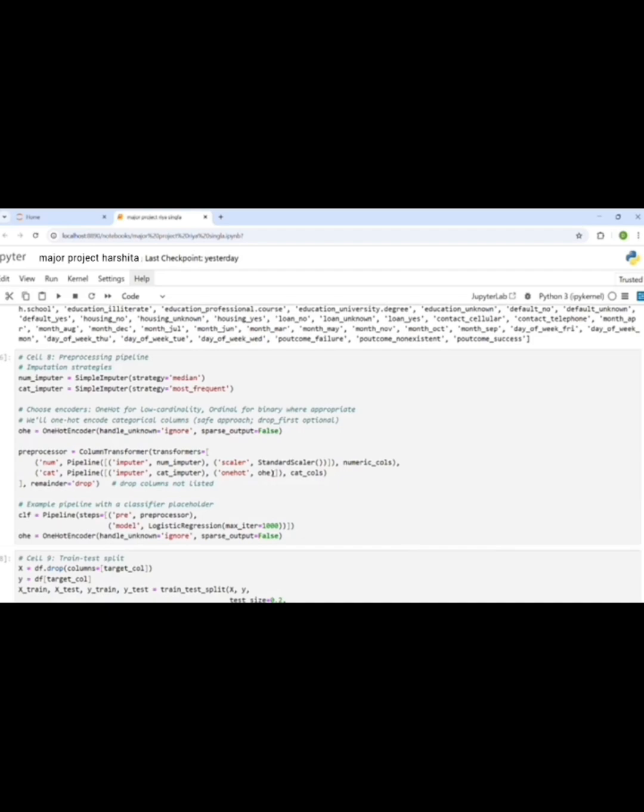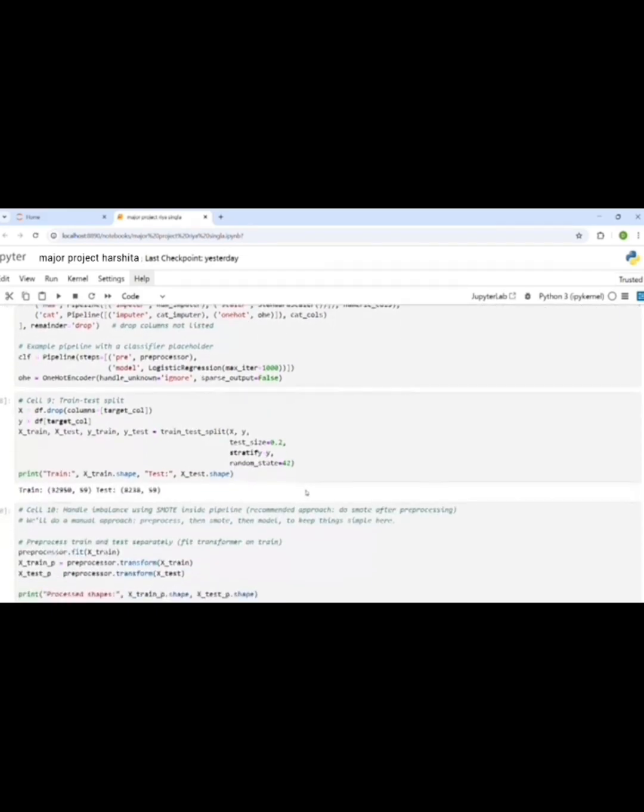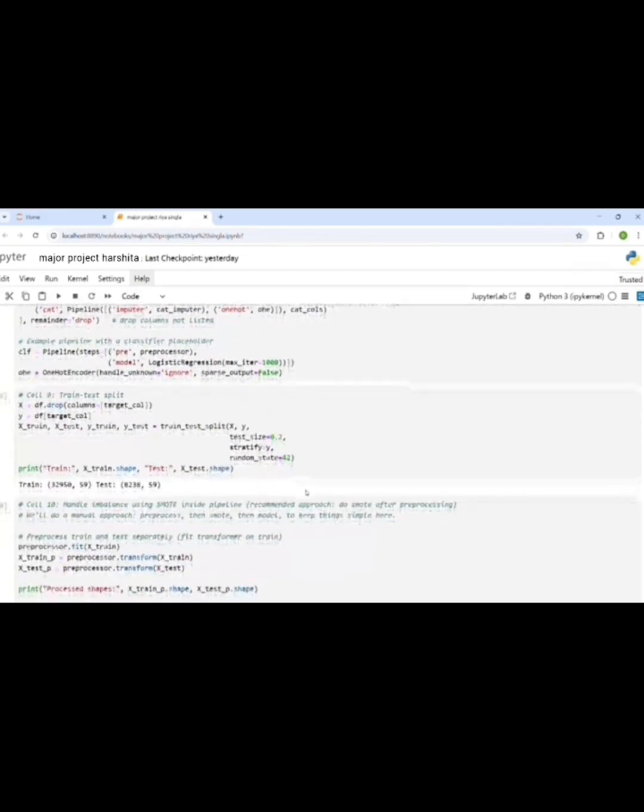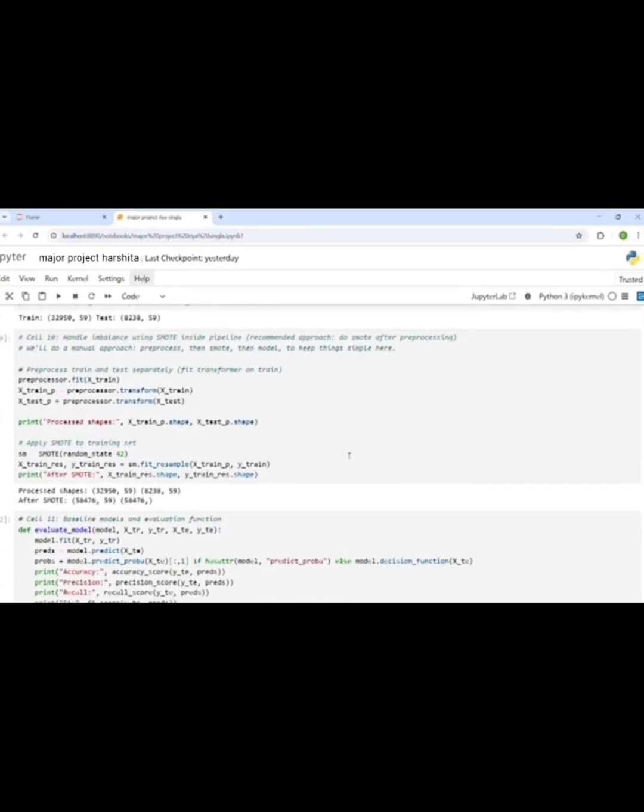Next, coming to cell 9, I split the data set into training and testing sets to evaluate model performance. Next, in cell 10, the data set had unequal loan approval classes, so I used SMOTE to balance the training data. This helps prevent bias towards the majority class.